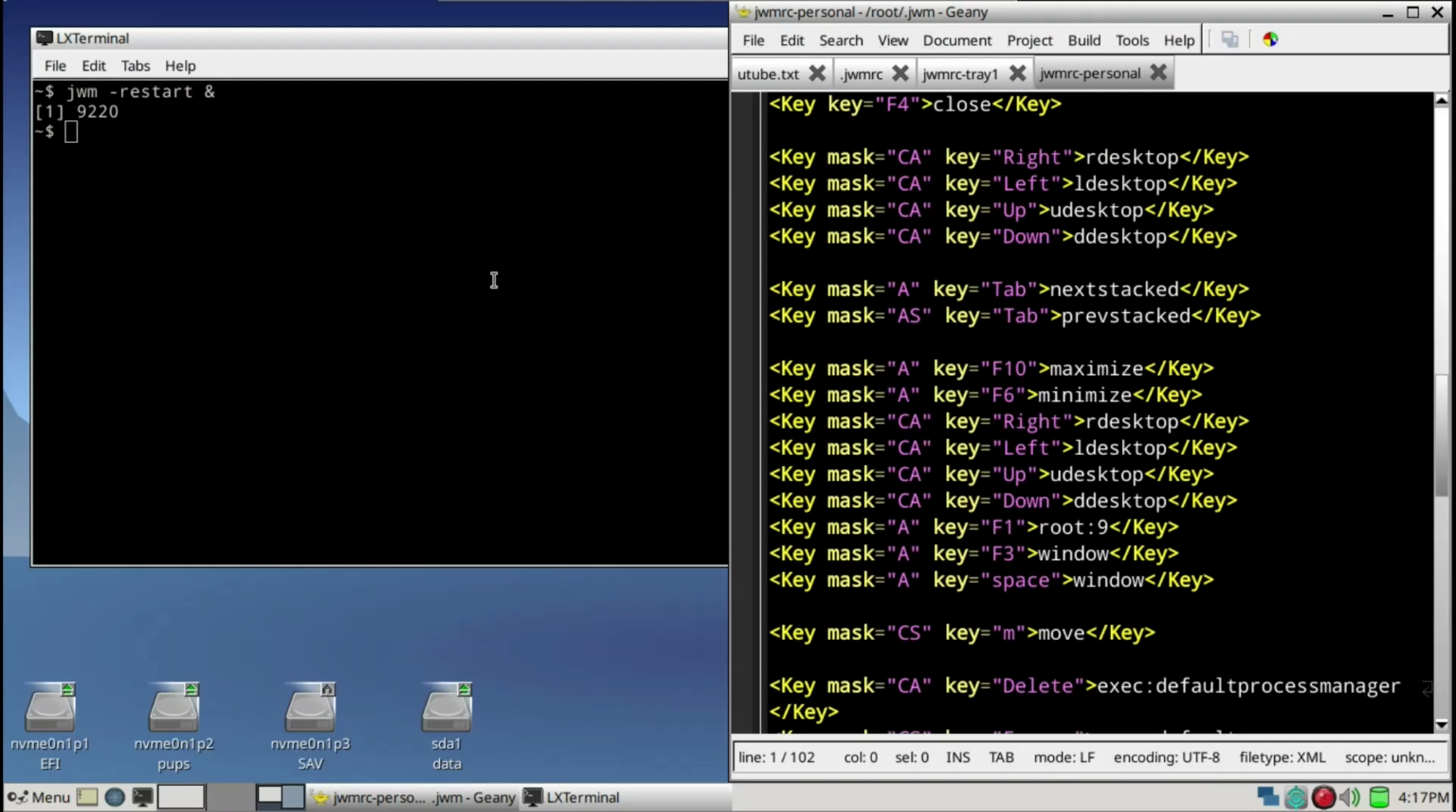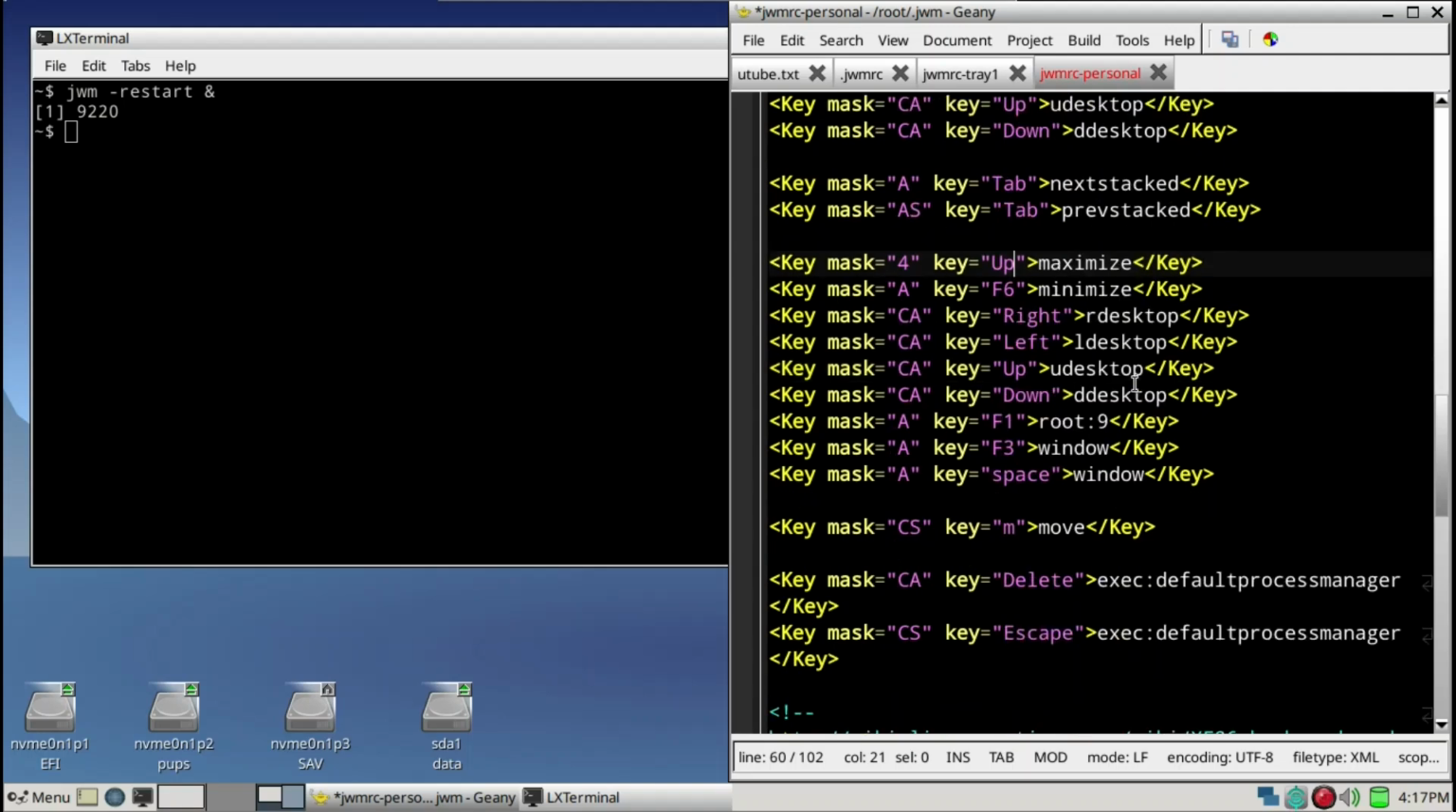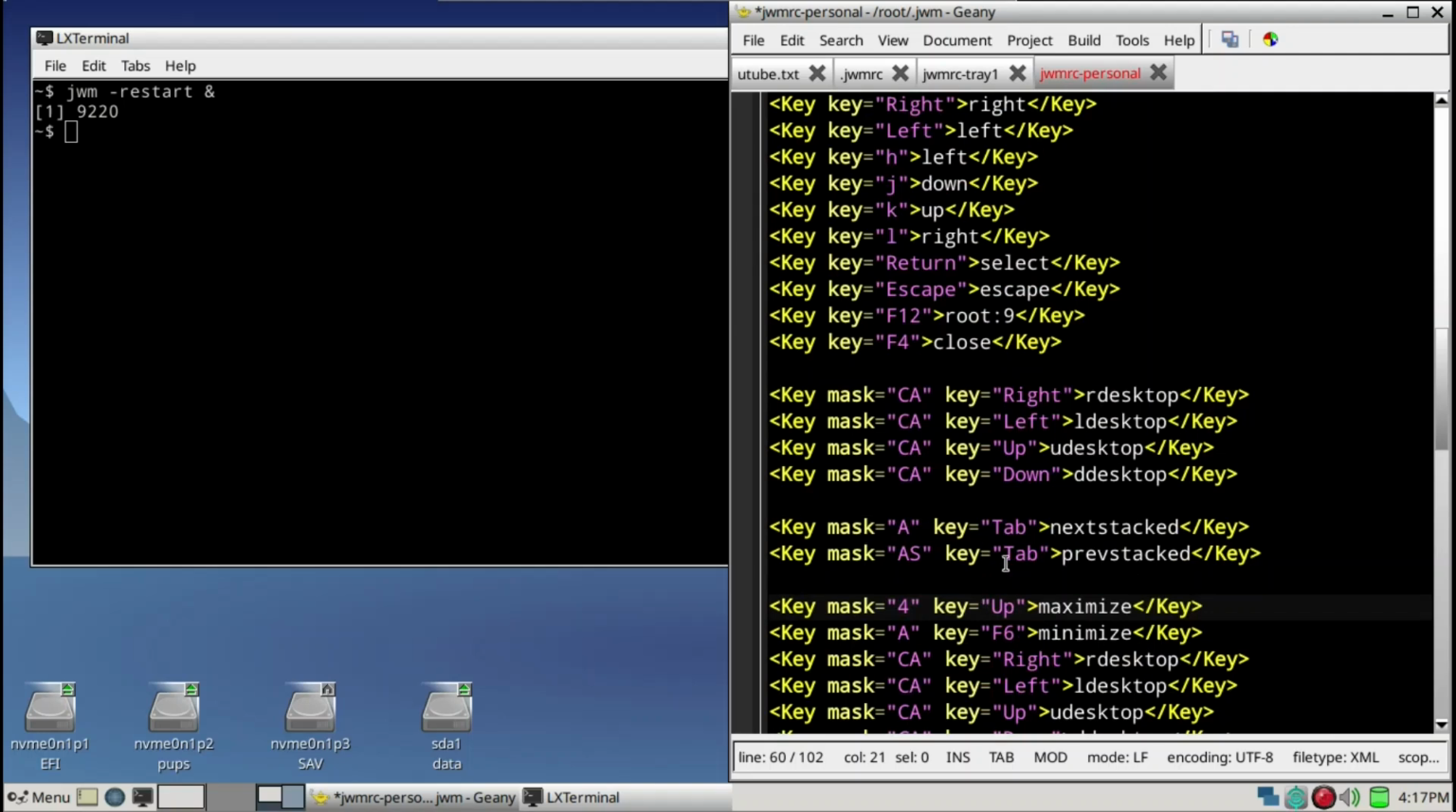reverts it back. Now, similarly, what we can do is change that to, rather than Alt F10, just make it 4, which is equivalent to a super key. And then we're just going to change it to up, which is going to be the up key. Up is going to toggle maximize up and down. So obviously you have to make sure that same key is not being used for any other function.